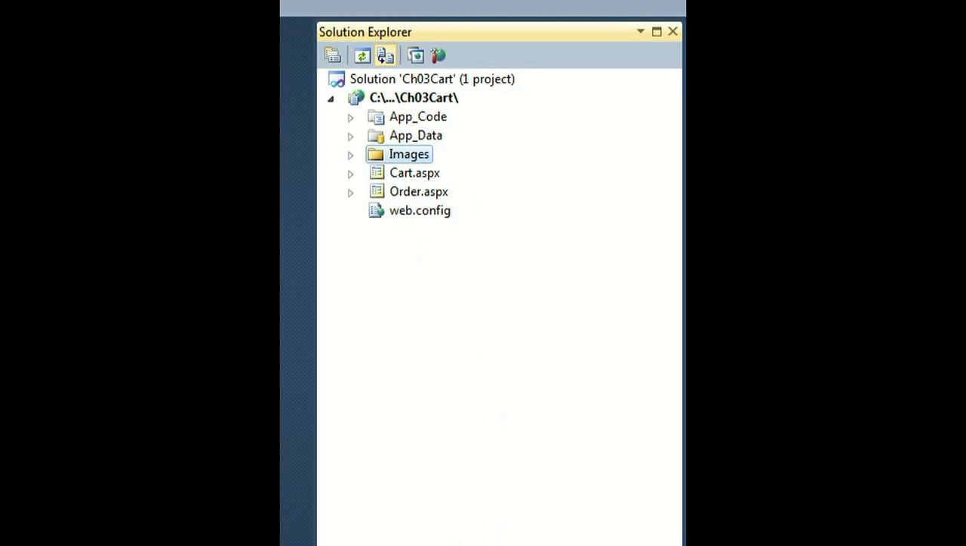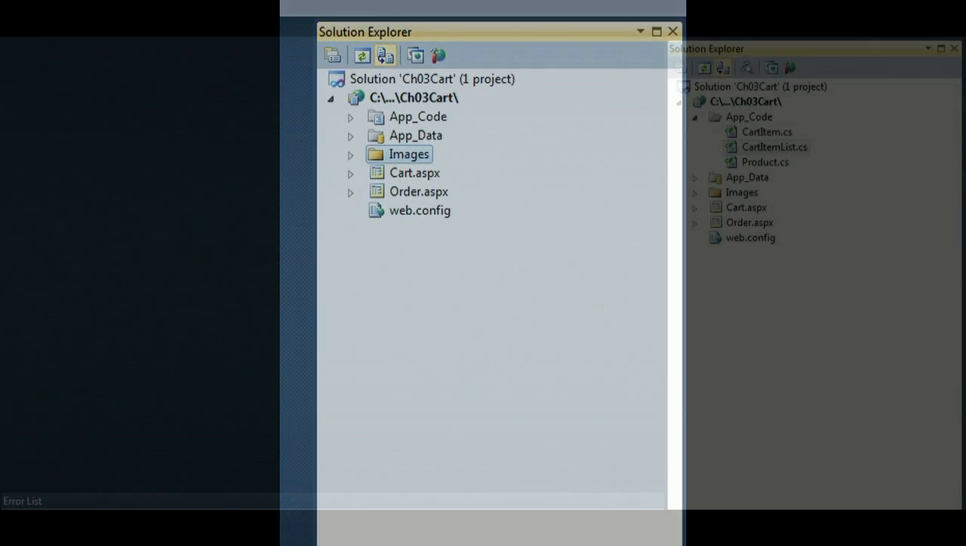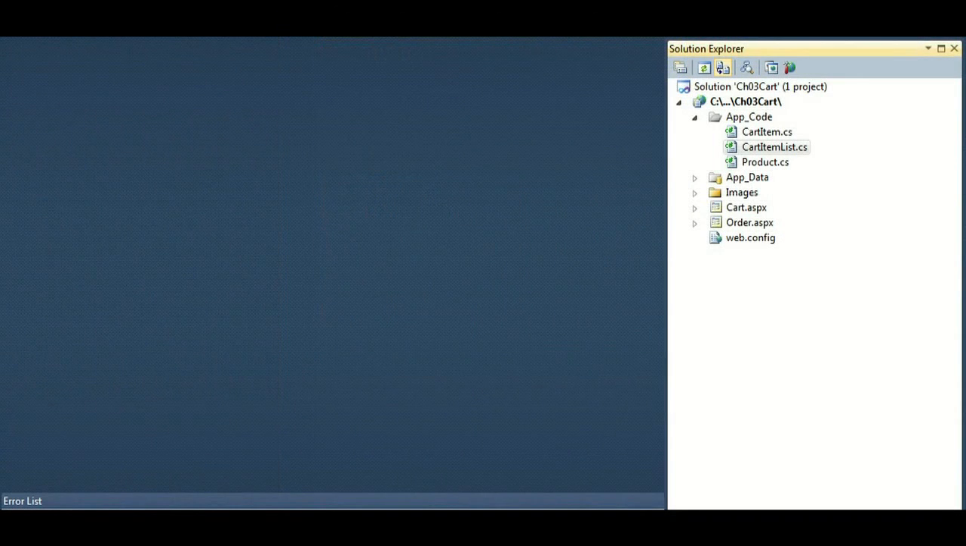Please note that the root folder also contains the web.config file. This file is added automatically when you create an application. Now let's take a look at the C# code for our application and the classes.